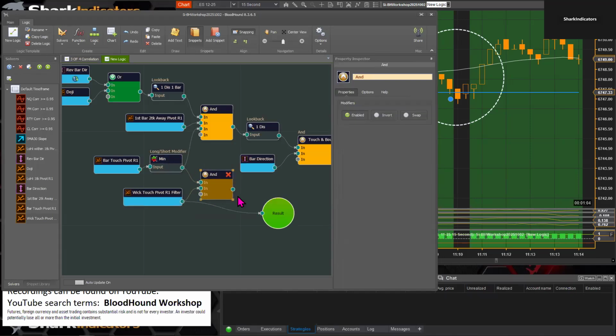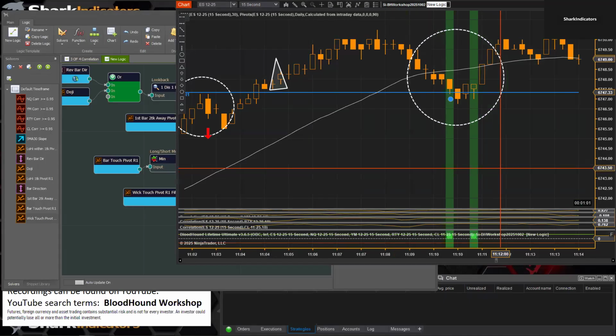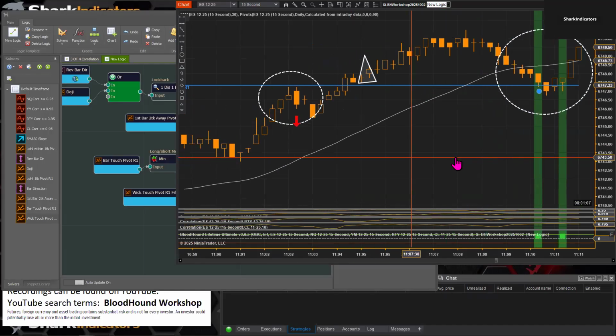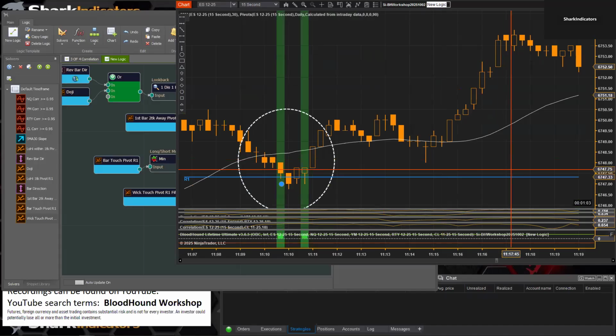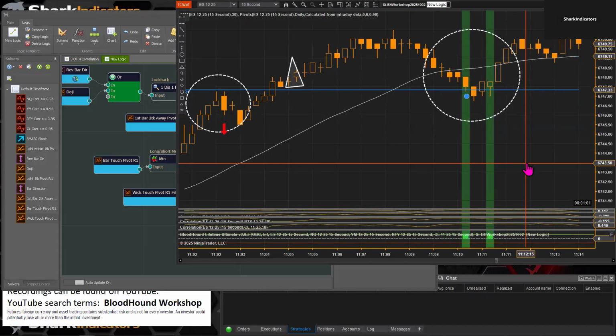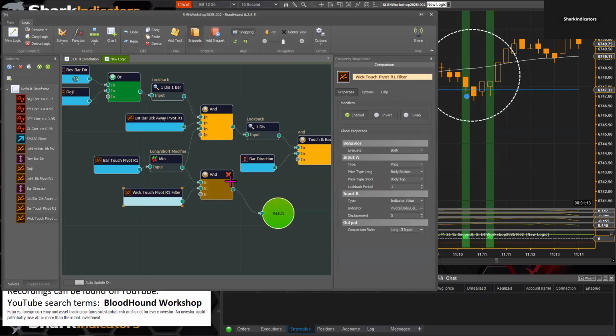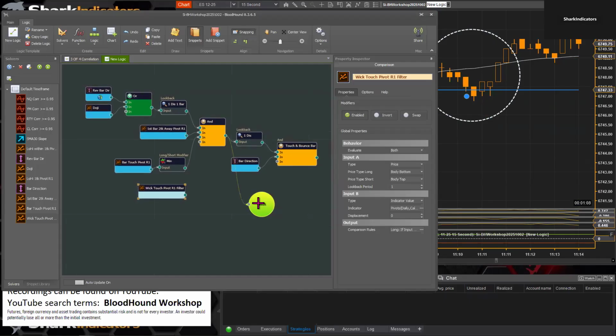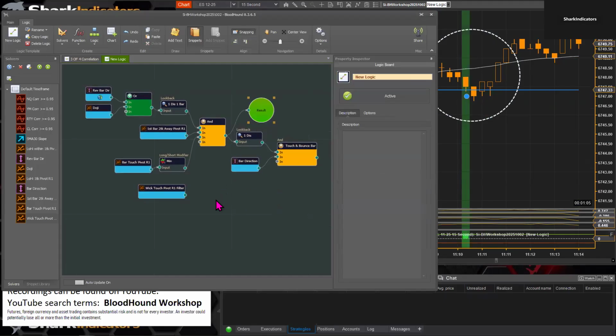So now when we combine these together, we can take a look. There we go. So here's the bar where only the wick touches. The body is touching, but there's no signal. The wick is touching, there's a signal. We don't have anything over there for shorts. That's it. So let's connect that in.